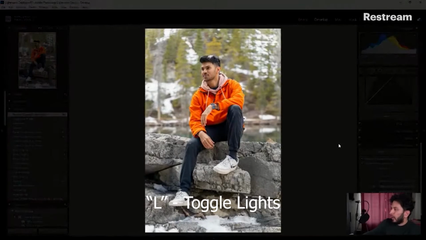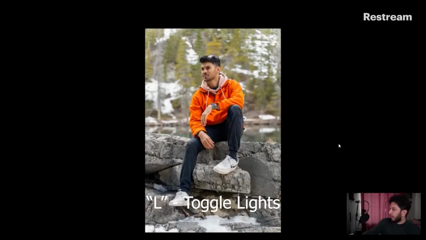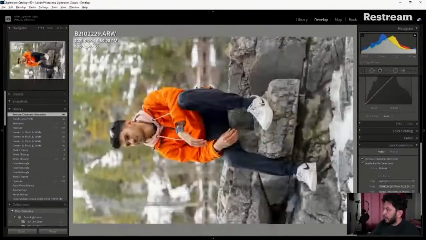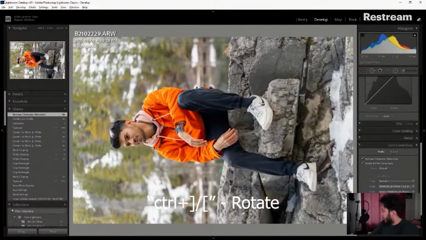You want to see a full screen, obviously press F to enter full screen. Press L to turn off the lights, isolate the picture, get rid of all those distractions and stuff. So you can press Control and the square brackets.